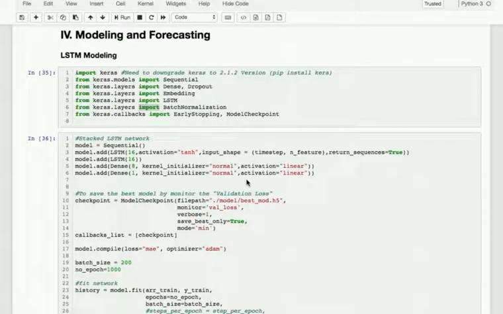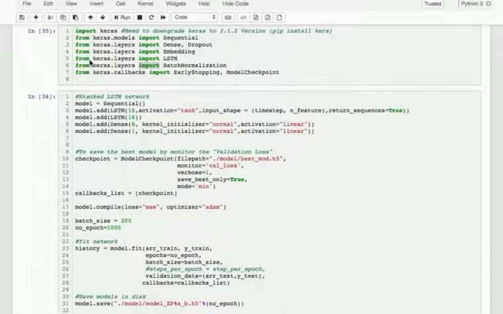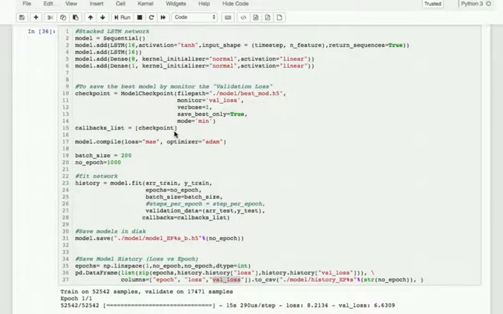And then we're going to take a look at the modeling and forecasting, which is the main part of this project. We use the LSTM model technique to do the prediction. First of all, we're gonna import all the libraries from the Keras module, and then set up the network. This is the best network that I have.